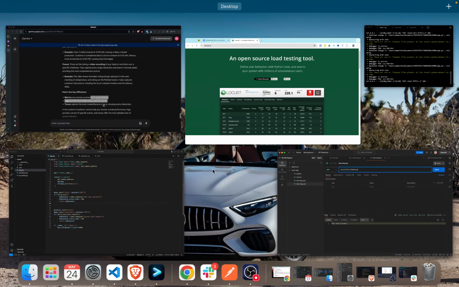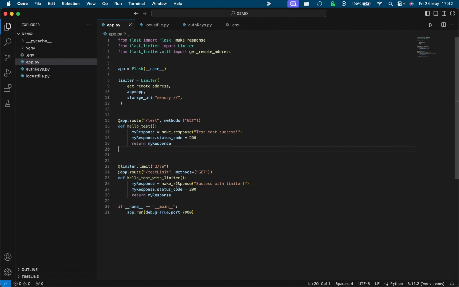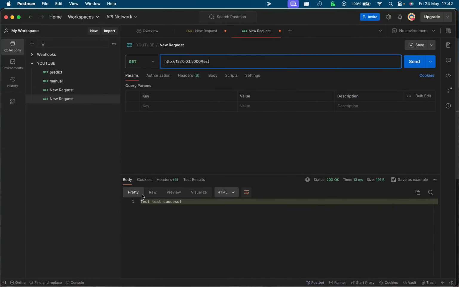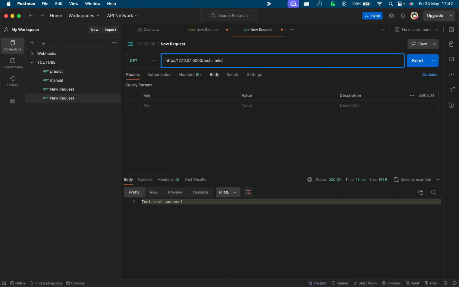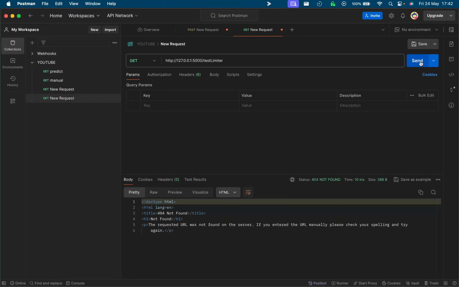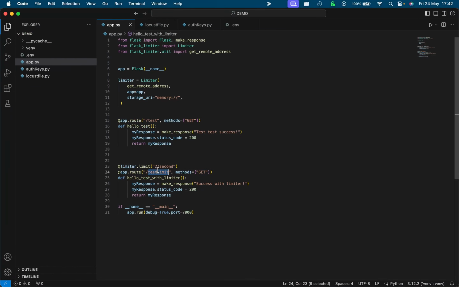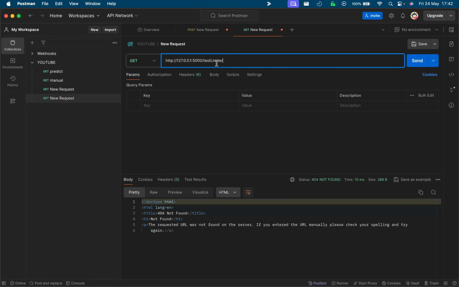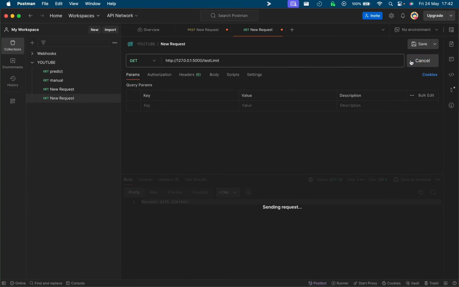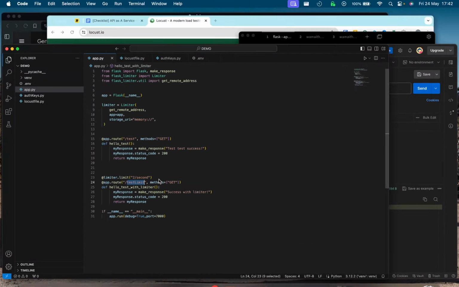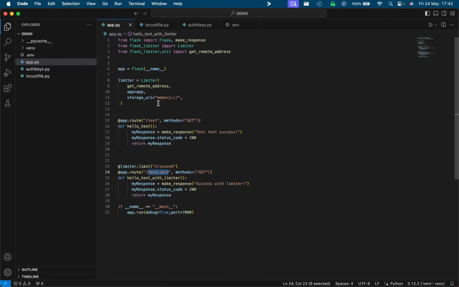So let me just show you with an example. Here I have two endpoints, one with test, then test limiter. It's supposed to actually be seconds. Just 2 per second. Okay. So test limiter. I misspelled it. Test limit. Success, success, success. Something's going on. Have I not applied the limiter to the app? I have. The remote address.